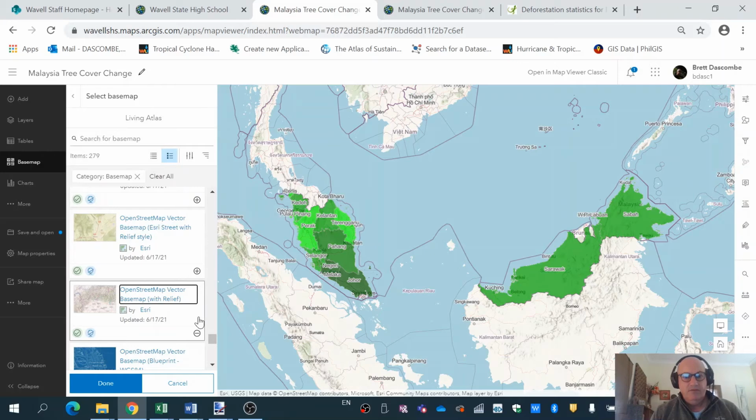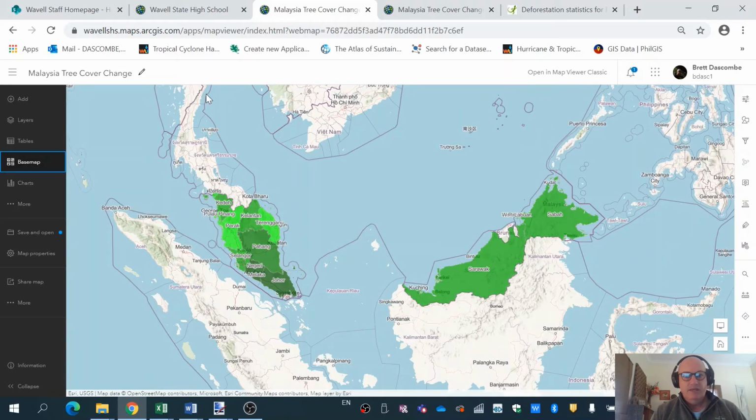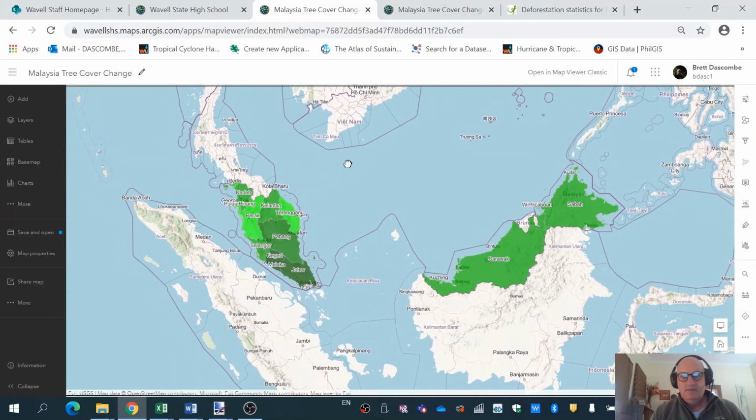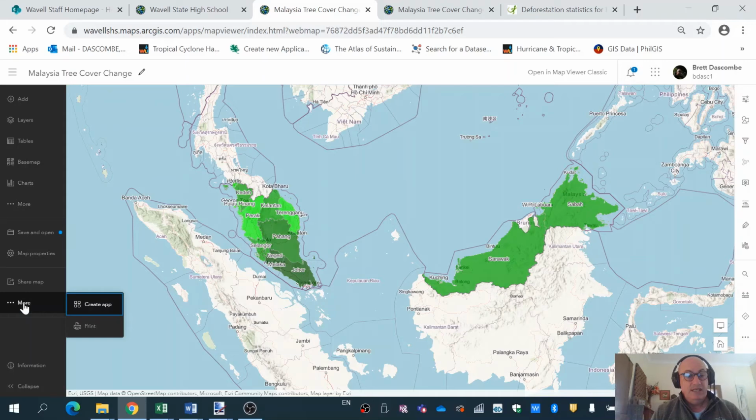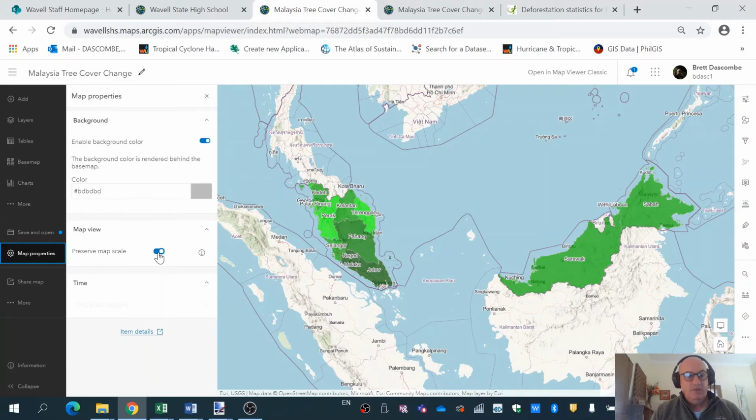So I'm just going to get rid of all those. I'm going to go done and get rid of the base map. Now there's my base map. Now with the mapping, which is down here, create, so print or map properties. So you can go into map properties, you can preserve your scale, color, background, all that sort of stuff, time, map view.